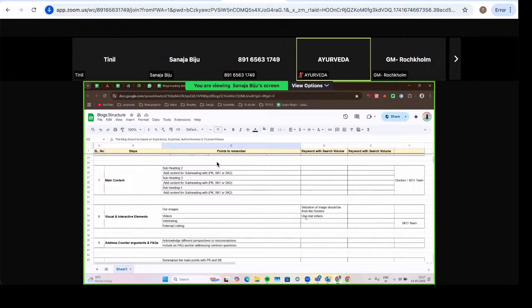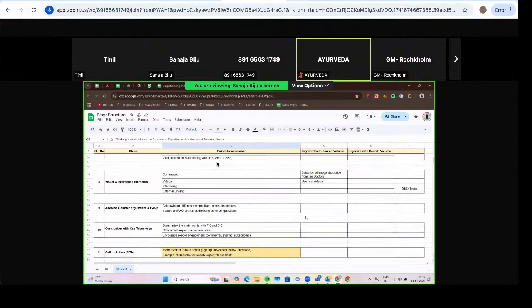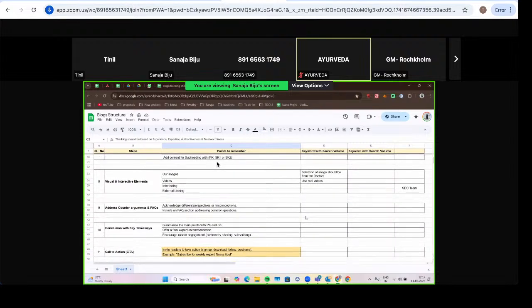What is the next one? Yeah, counter arguments and FAQs. Any topic will have counter arguments. Maybe they will say, you cannot treat this here, we have to treat it in the hospital. Like that there are a lot of questions. We have to include those kinds of points in this.